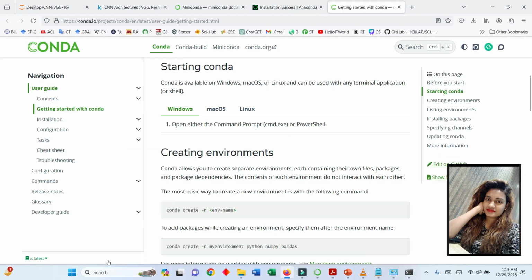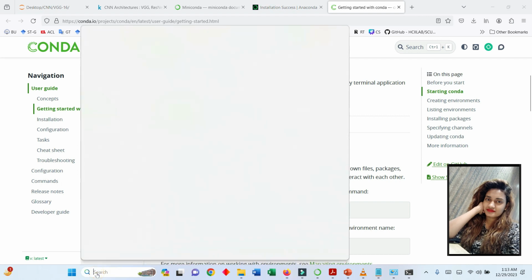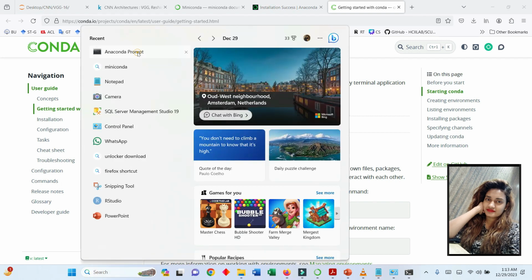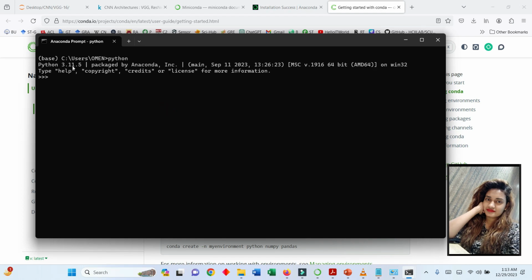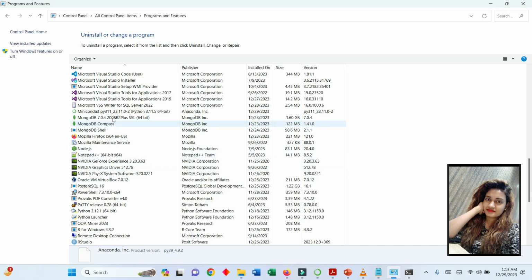Finish. Now we will check from the searching options. Anaconda prompt. Then we have to write python. See, here is the 3.11.5, as well as if we check from the program control panel, then Miniconda Python version 3.11.5 64-bit.